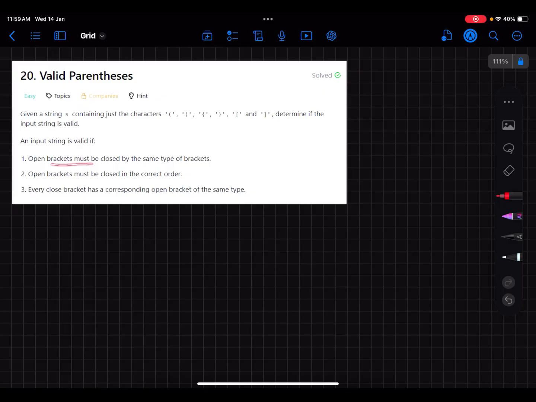First, open brackets must be closed by the same type of brackets. A square bracket can be closed by a square bracket only, and a square bracket cannot be closed by a curly one. Number 2, open brackets must be closed in the correct order. So if a square bracket is followed by a curly bracket, the curly one needs to be closed first and then the square. Something like this would be invalid.